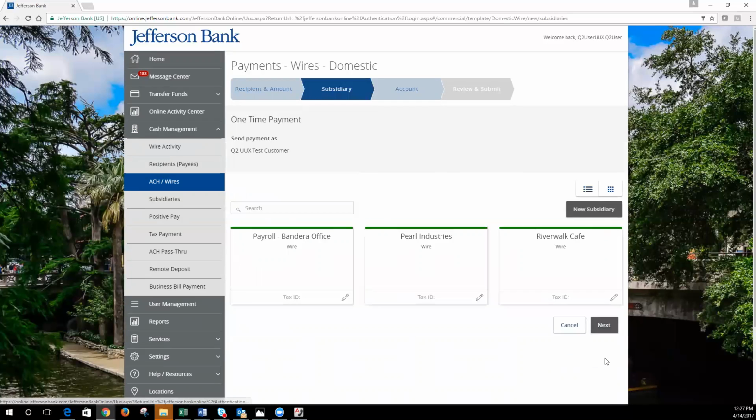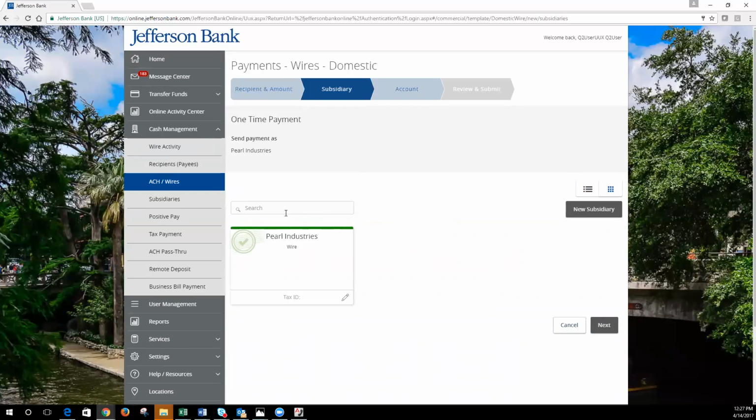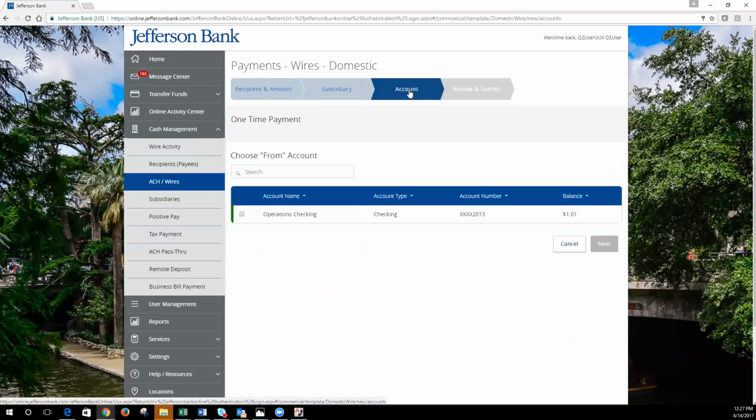By selecting Next, I have the ability to align a subsidiary on our account to this transaction. Subsidiaries being unique tax IDs within our enterprise. I've selected Pearl Industries, and from here I can either select the Next button or the Account button. This is where I'm going to choose my offset account, or where the funds will be drawn from to fund that particular transaction. Since I only have one account entitled for wires, that is the only account that will appear.